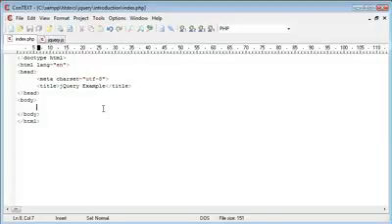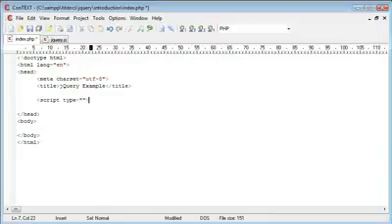Well, usually when you're writing JavaScript code, you would start in your head and you would do something like script type is equal to text/javascript. So we've got the type attribute in the script tag, and then we would come down and we would end our script and we would write our JavaScript code in here.